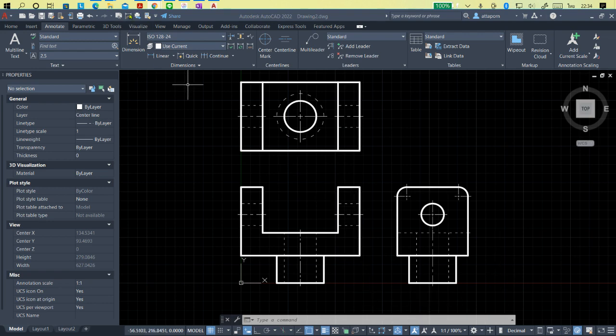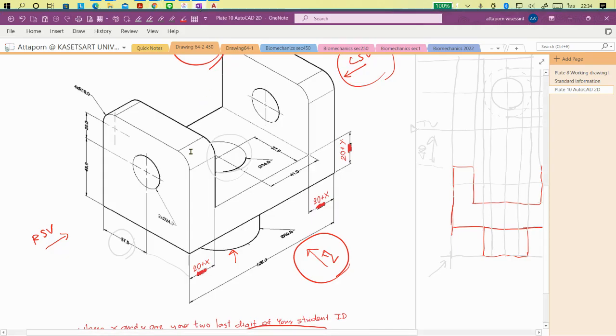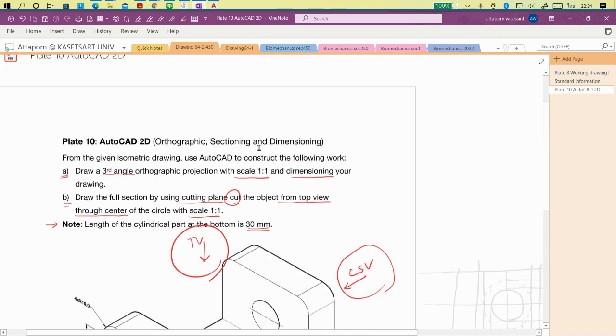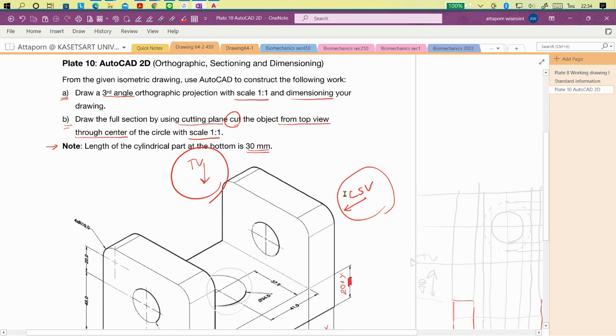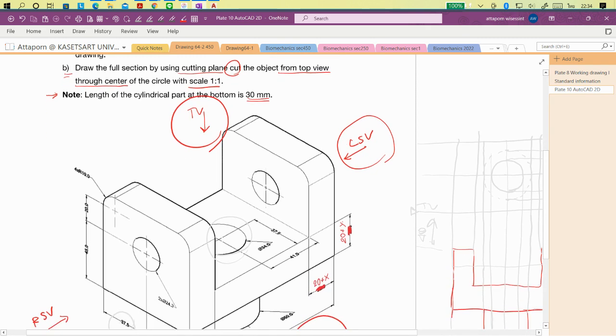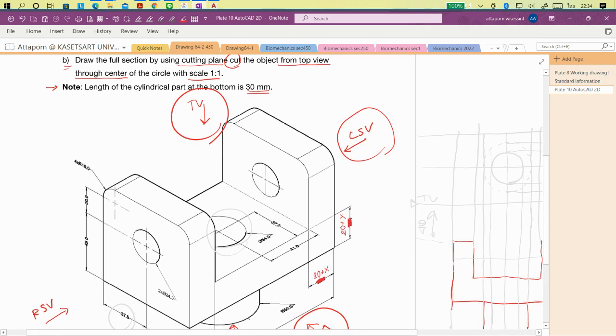All right. So for this, they ask you to draw a full section by using a cutting plane. Cut the object from the top view through the center of the circle with scale 1:1. From the top view, you can choose the center point.